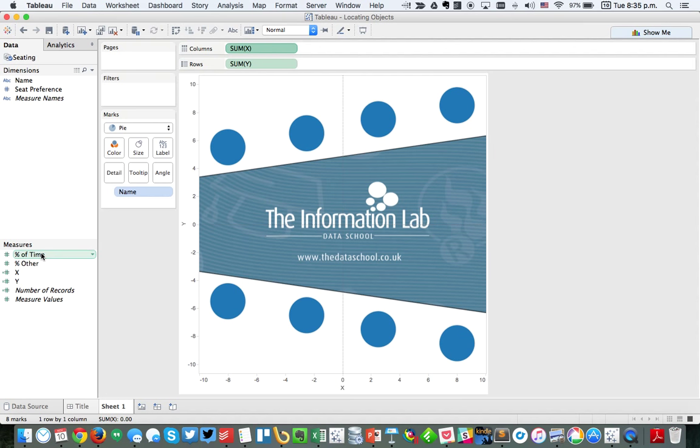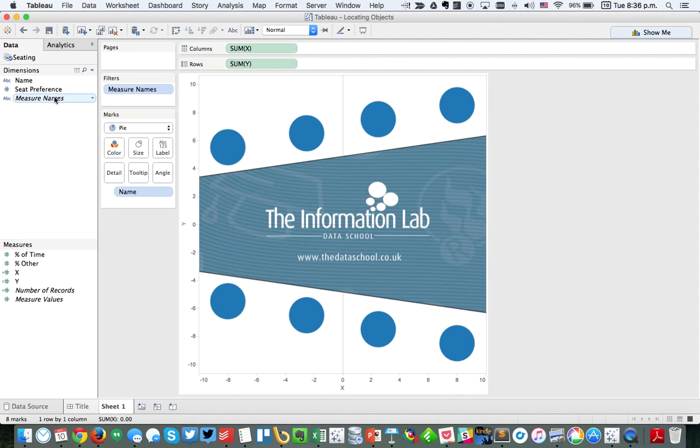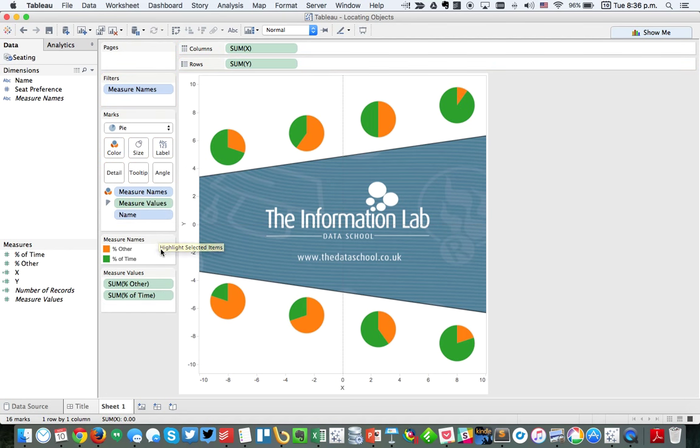I want measure names to be on the filter. And I just want to use my percent of time and my percent of other, and I want those to be on color. And then I want measure values to be on my angle. Okay, so we got something like that. And I want percent of time to be first.